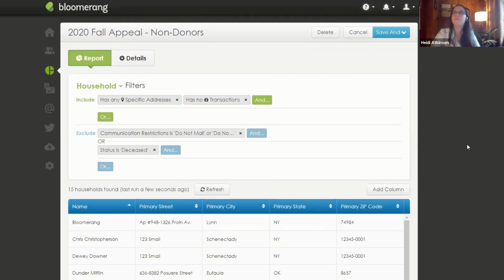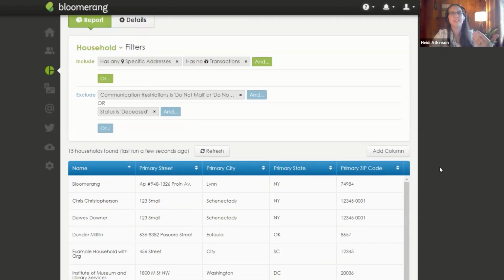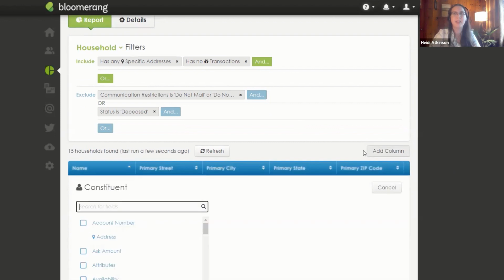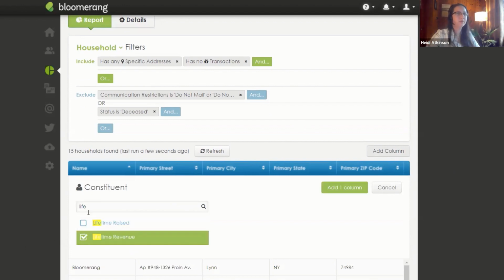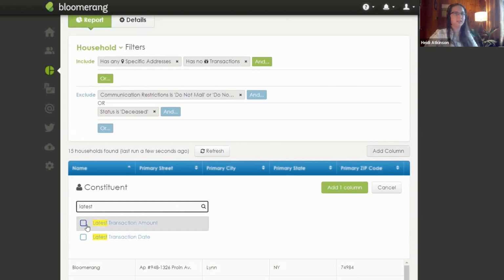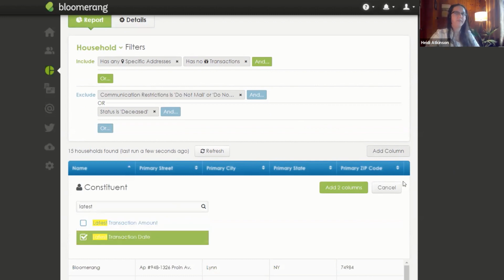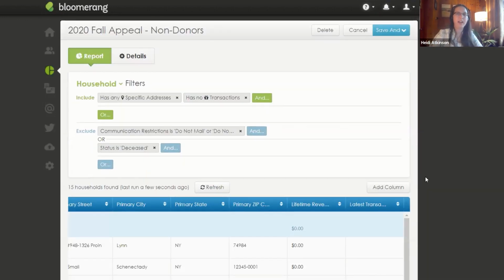And then let's say I was going to do some merge fields in my letter for like what's their lifetime giving, maybe what's their latest gift date. These people are non-donors, but in general, I know I'm going to want that in my letters. I can click this add column, and I'm just going to grab in here lifetime revenue and what's their latest gift date, and go ahead and add those columns.